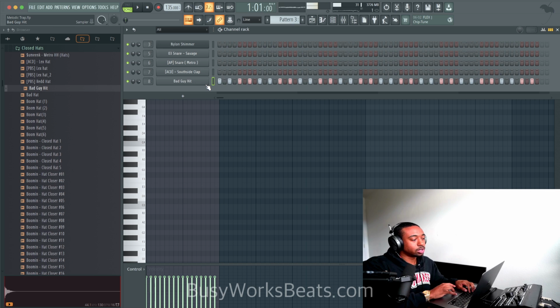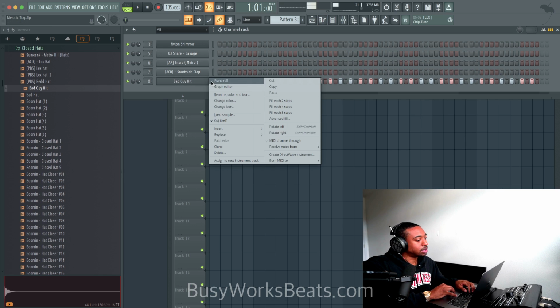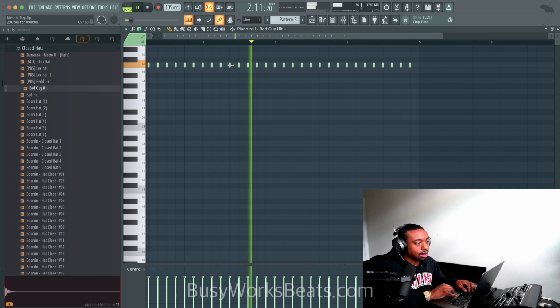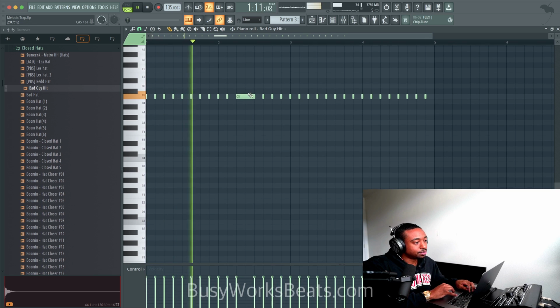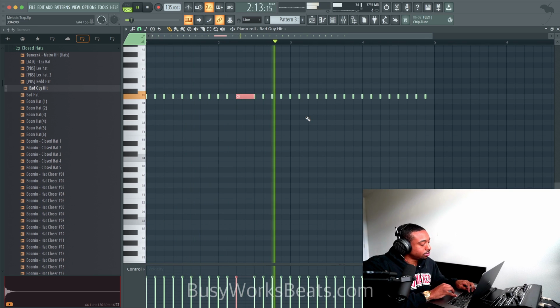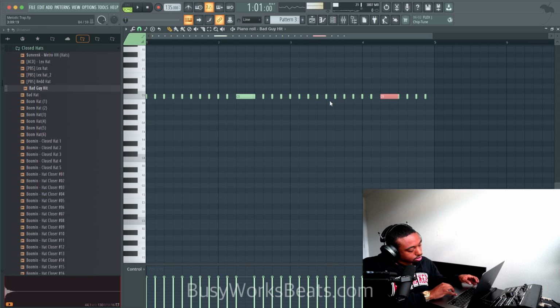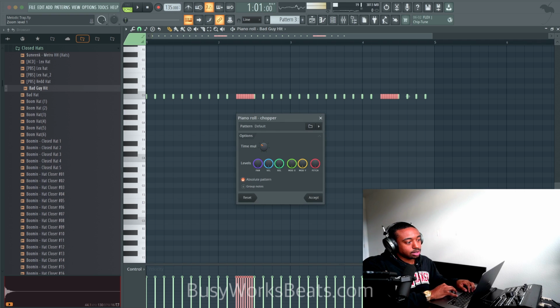So I like to draw out where I want a hi-hat roll. So let's open up the piano roll. Okay, so I'm gonna make this note longer, hit Control L. Okay, I'm going to highlight these 2 notes, hit Control Shift, highlight, hit Alt U, and change the time multiplier.